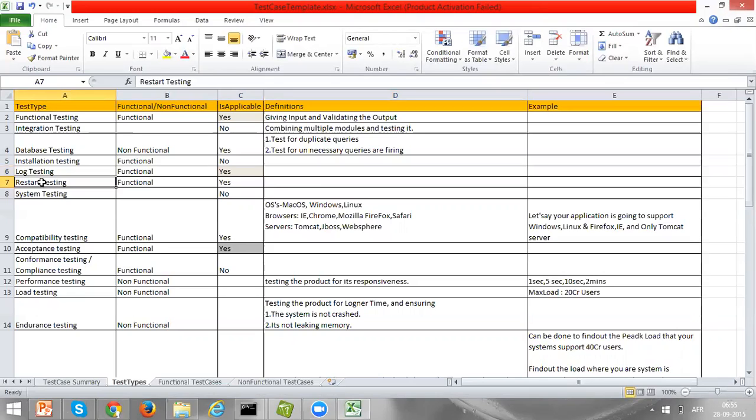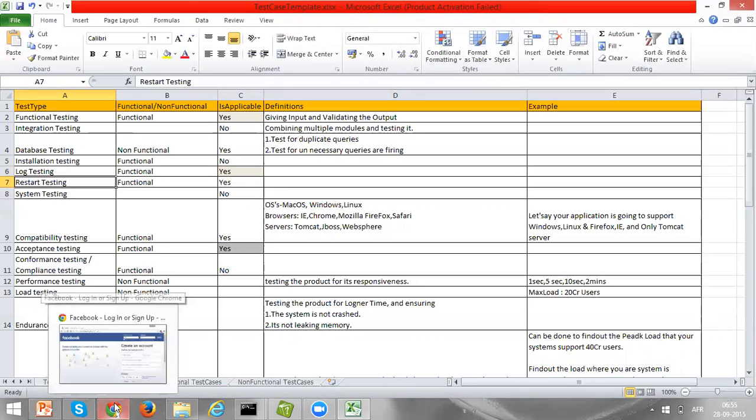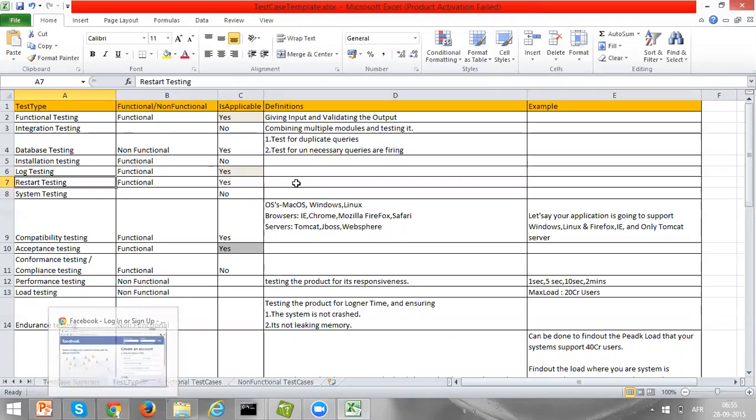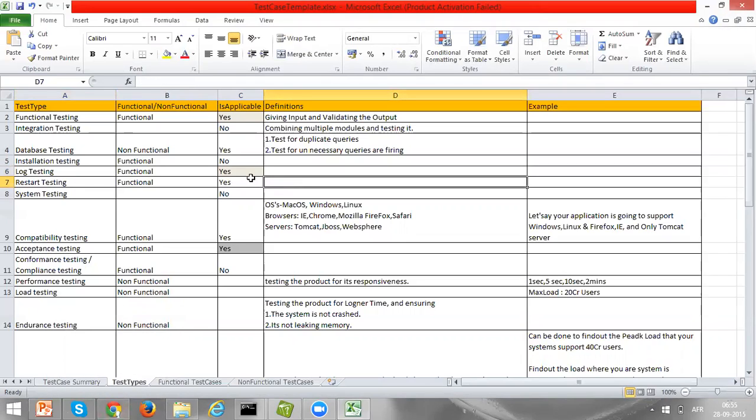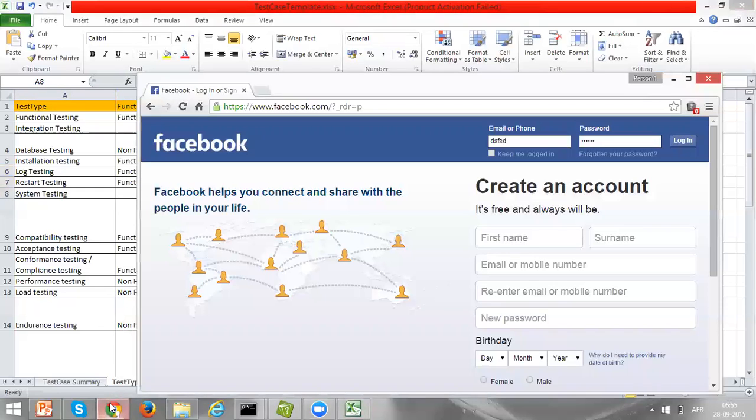Restart testing is nothing but restarting your application and retesting it once again to make sure it is working fine. Yes, this is also applicable. And system testing is nothing but combining your entire product, your whole product, and doing the end-to-end user scenarios.